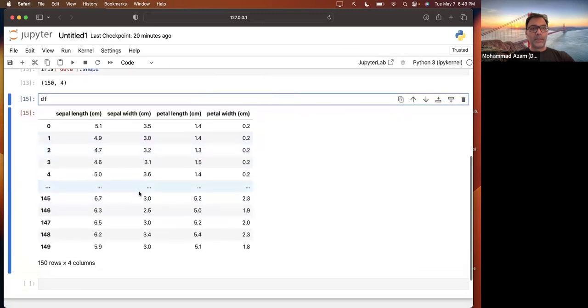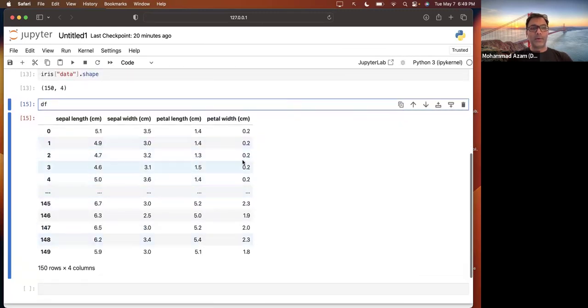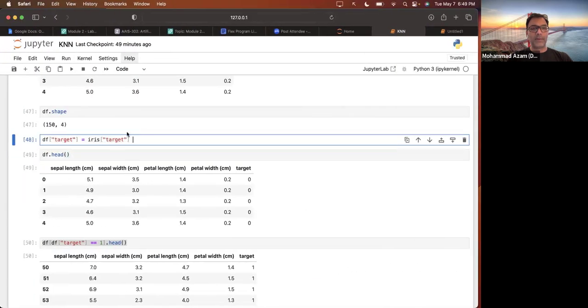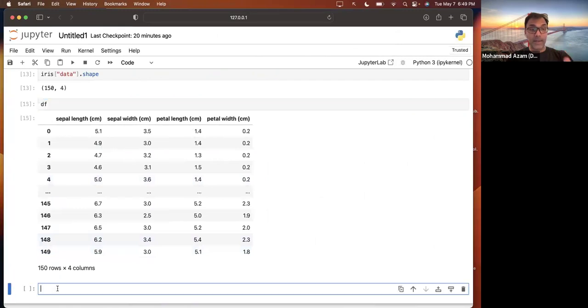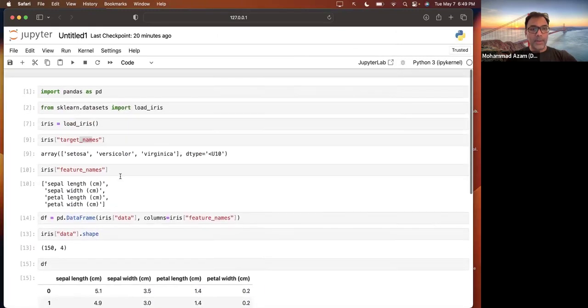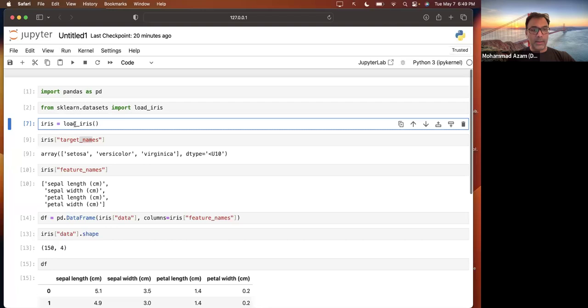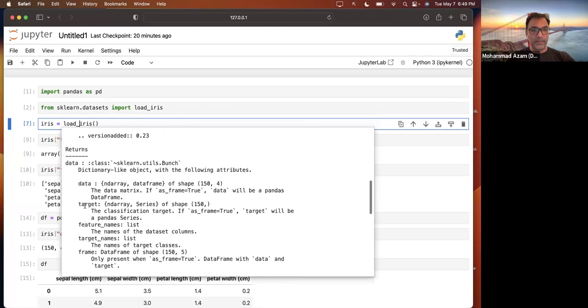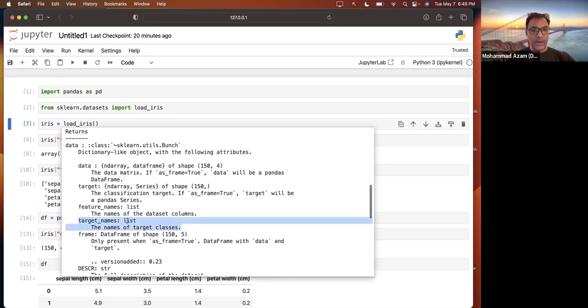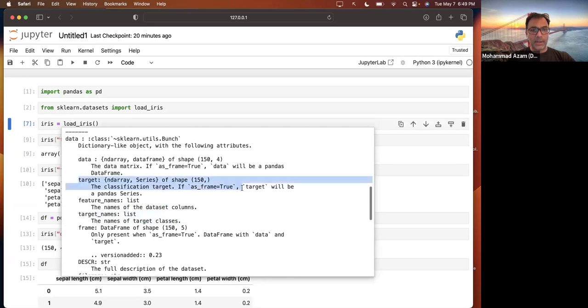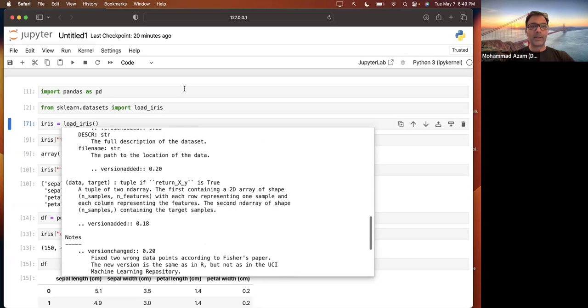Okay, so the next step would be we can also add a column over here, like a target column. And we can assign the target value coming from iris. So if we go over here and look at the load iris, it does have a target names and it does have a target property. The classification target, if as frame equal to true, target will be panda series. So let's go ahead and see what target it actually is.